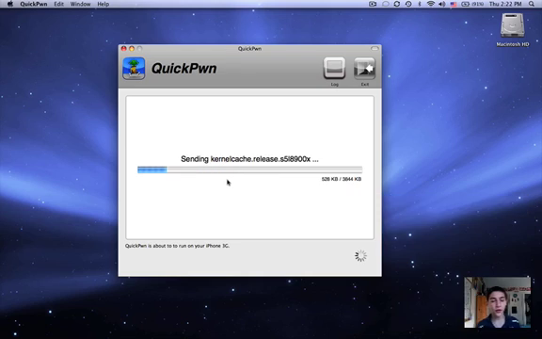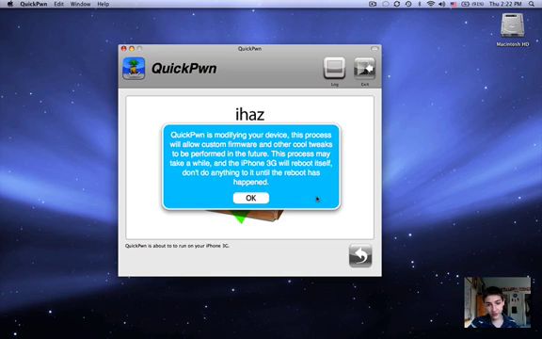Okay, now it finished making the DMG, and it's just going to send the kernel cache, and it's going to do that really fast. Then we can go to the next step. Now it has finished making your device. Quickpwn is modifying your device. This process will allow the custom firmware and other tweaks to be performed in the future. This process may take a while, and the iPhone 3G will reboot itself. Don't do anything till it has done.